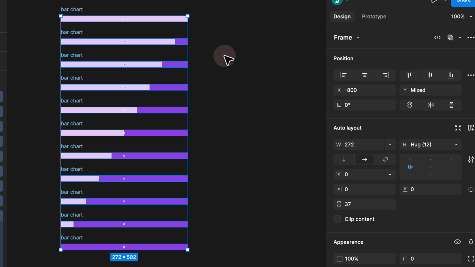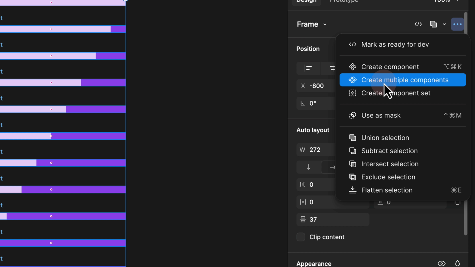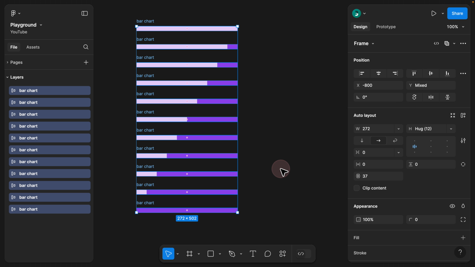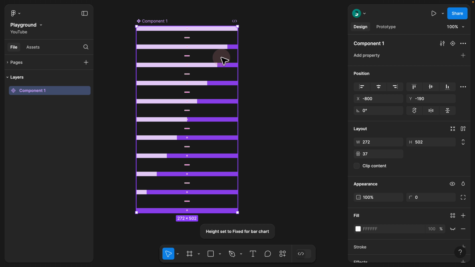Right now, we have to create our variants. In order for us to create our variants, we need to have components first. Since we selected our bar charts, the first thing we have to do is create multiple components. We can do that by navigating to that 3 tiny dots. Once you select all your elements, you can click on more actions, then create multiple components, or simply use / and search create multiple components, making sure not to select create component, because if you do that, it would create one giant component.